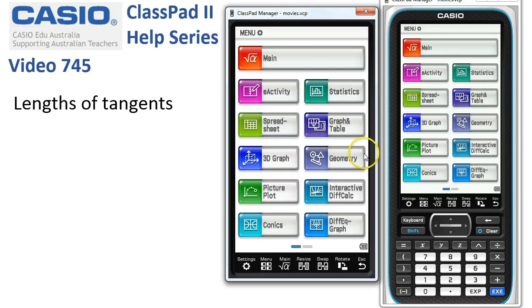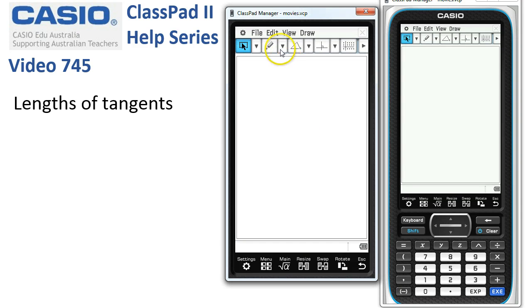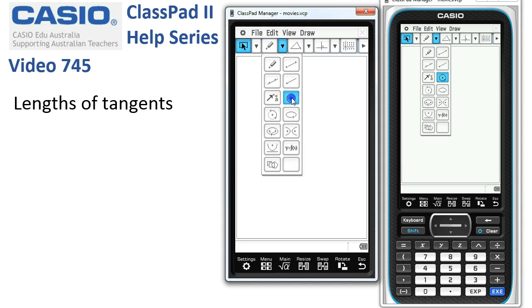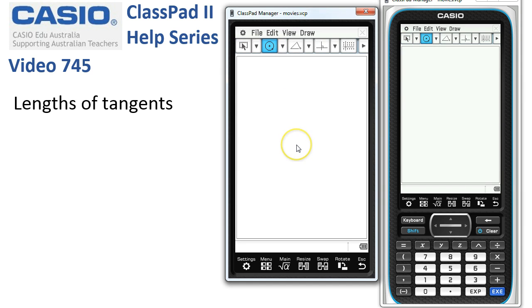Lengths of tangents. So we'll start in geometry, and first off we'll draw a circle. Now we'll have a fairly small circle this time, so I'll tap once for the center and once for the circumference. Let's make it about that size and let go.